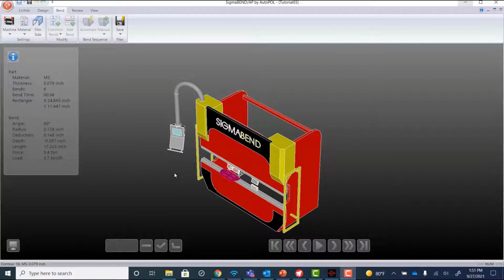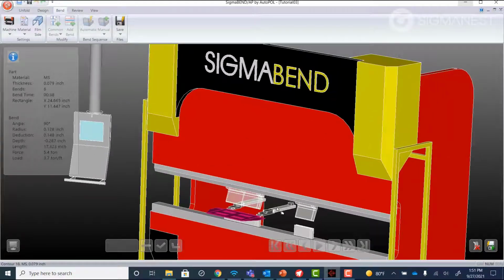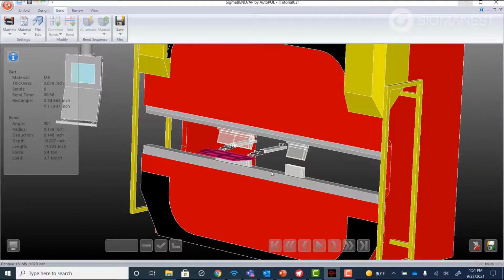Let's take a look at the new tool setup feature in SigmaBEND AP. This feature allows you to save tooling setups that you've solved for already on a particular part to be reused on other similar parts or other parts in general in the future.